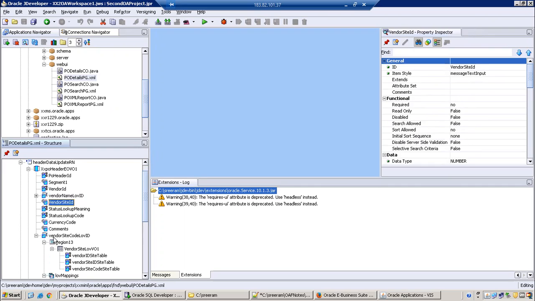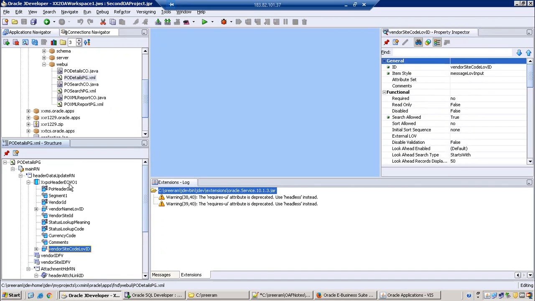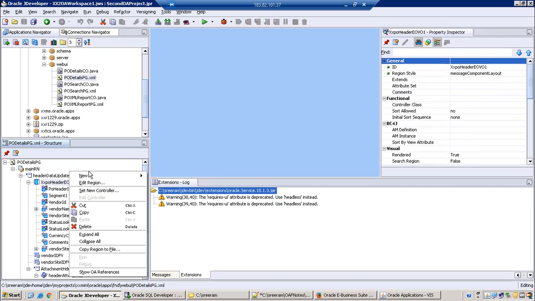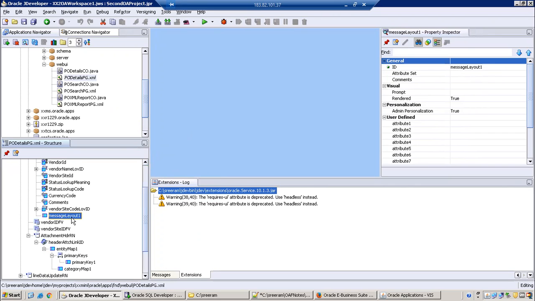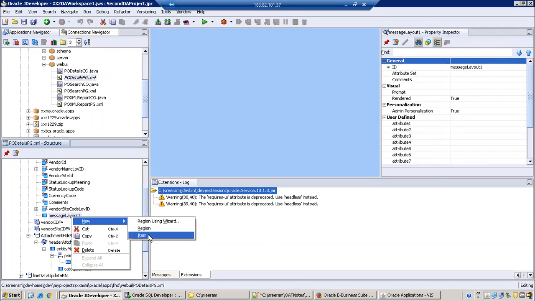There is no harm in that. Okay, we just need to understand the concept. So in this existing one, I'll just create a new one. Okay, so it's a message component layout, so it is not allowing. So what we can do is, you should have one more message layout. Yeah, so under the message layout component, you just create a new item.